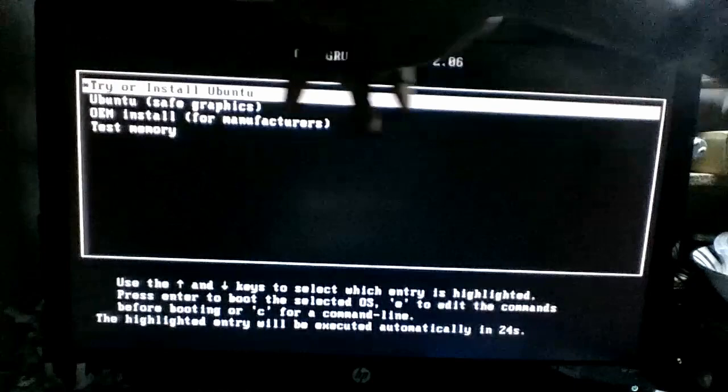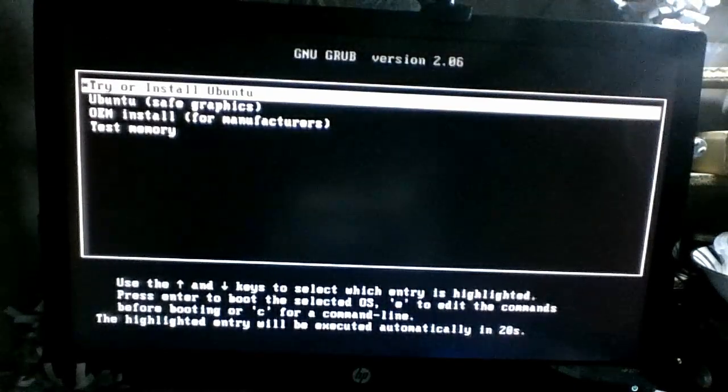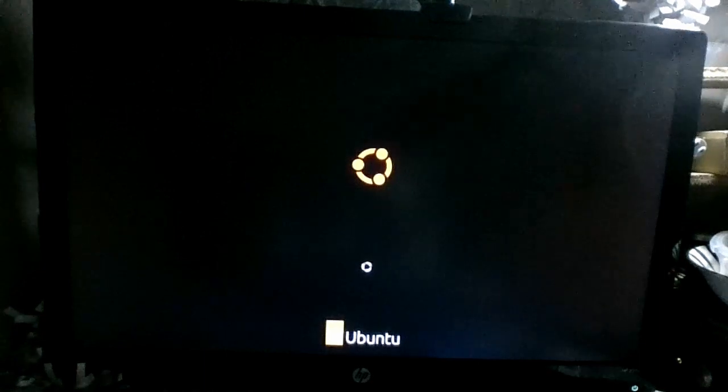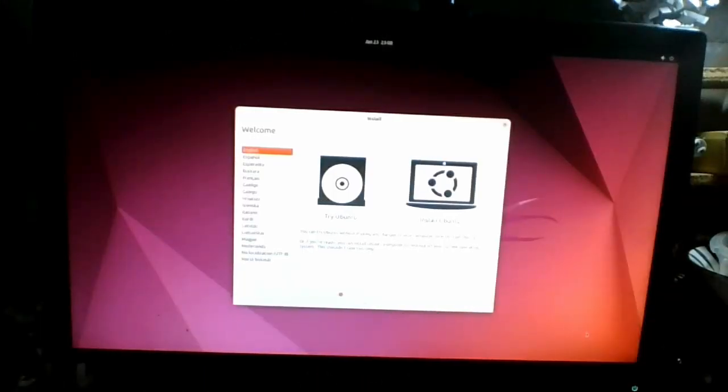So now I have this option to try or install Ubuntu. We have the safeguard. For me, I'm just going to try it. I just want to show you guys how it looks. Yes, it's loading. It's going to take a while, so I'm going to pause it right here, and I'll see you in front. So here, guys, we have Ubuntu running, and we have options to try or install it.